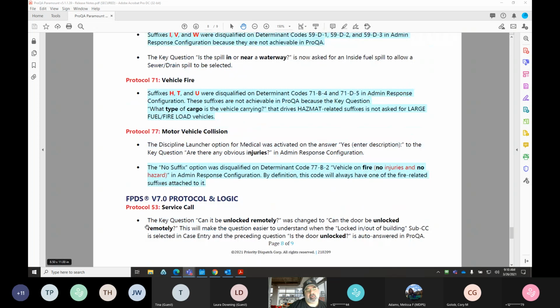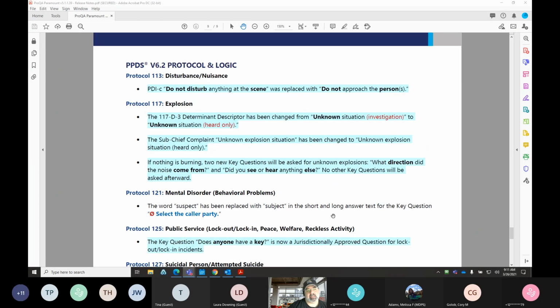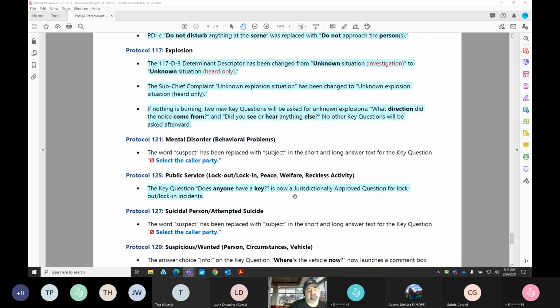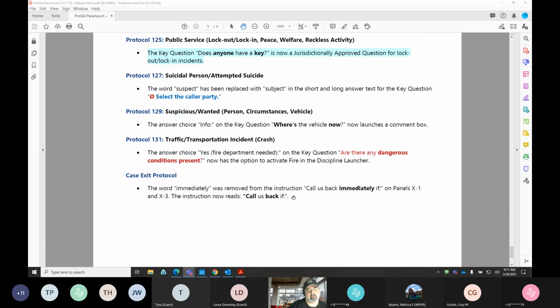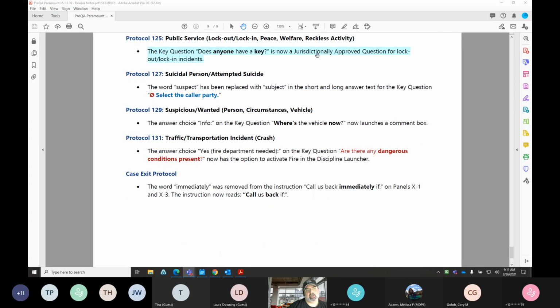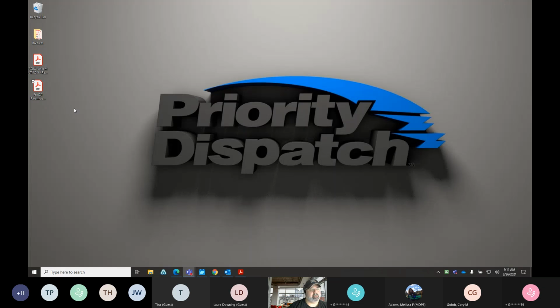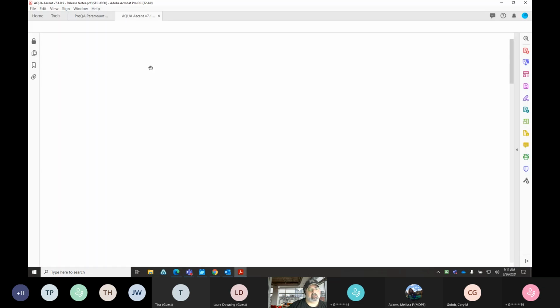And on protocol 53, again, can it be unlocked remotely was changed to can the door be unlocked remotely? This will make the question easier to understand when the locked in and locked out of building subchief complaint is selected. And this is police, so again, you are not in police right now. And that's it on ProQA. Again, I'll share this document in the chat as soon as I have a moment to drop it in there.